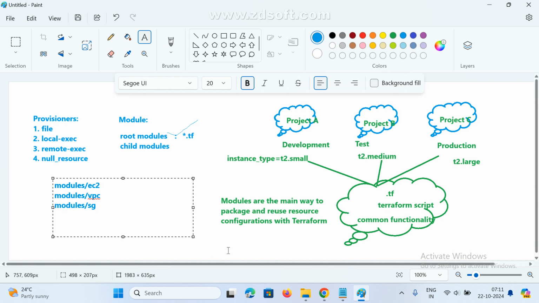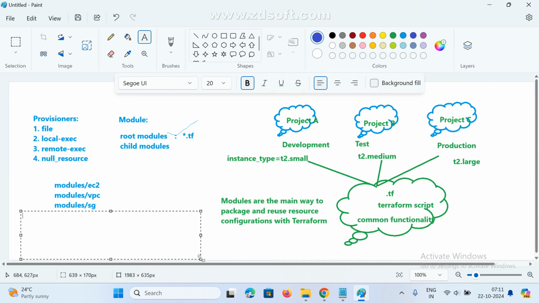And how to call these modules? All my files I kept here only. Now I have a development environment, a testing environment, a production environment, a stage environment, like this. If I want to call any reusable code here, this is the syntax. This is the syntax: module, and under the module this is the one block. If you want to call anything, this is the syntax.